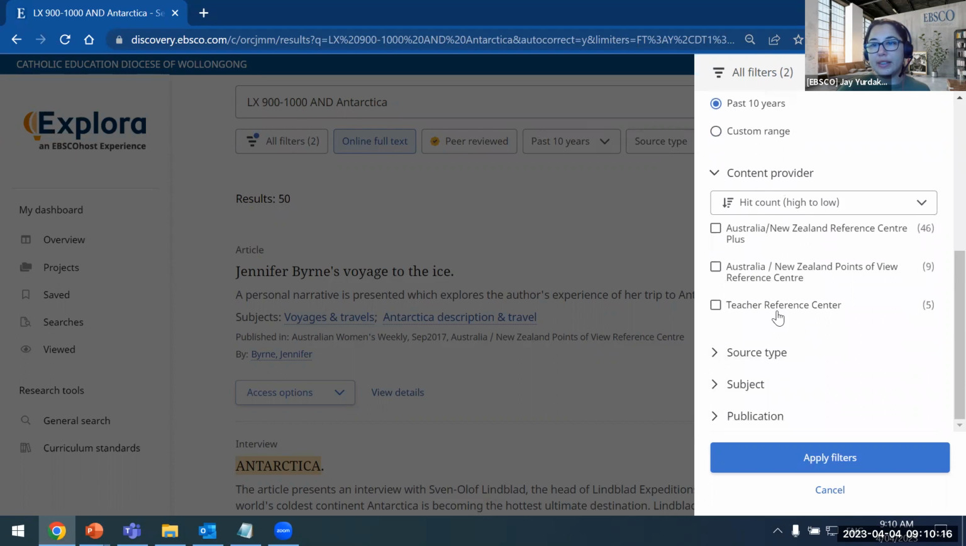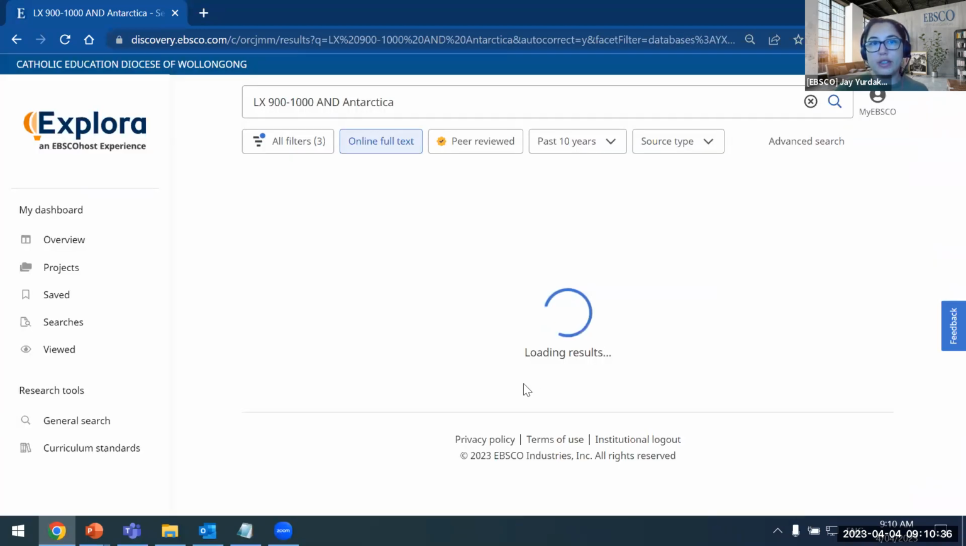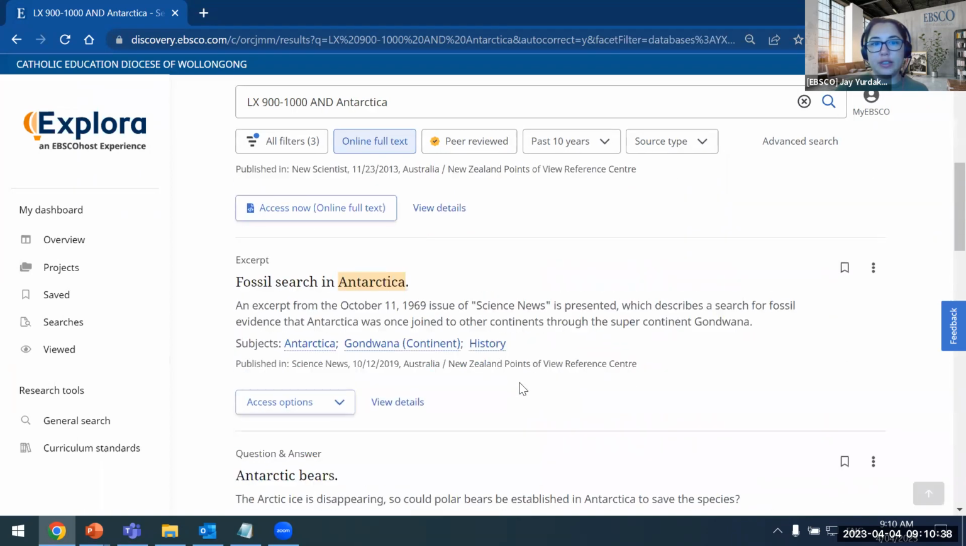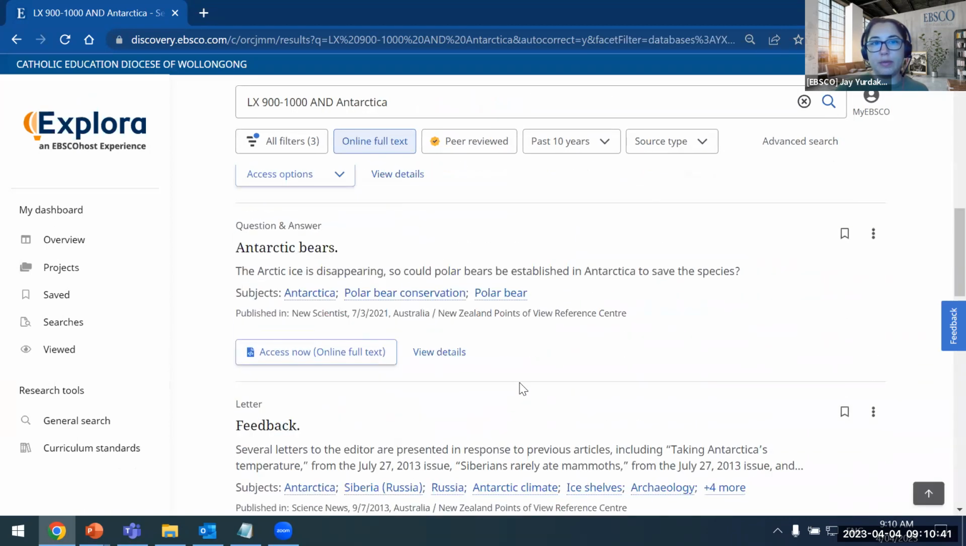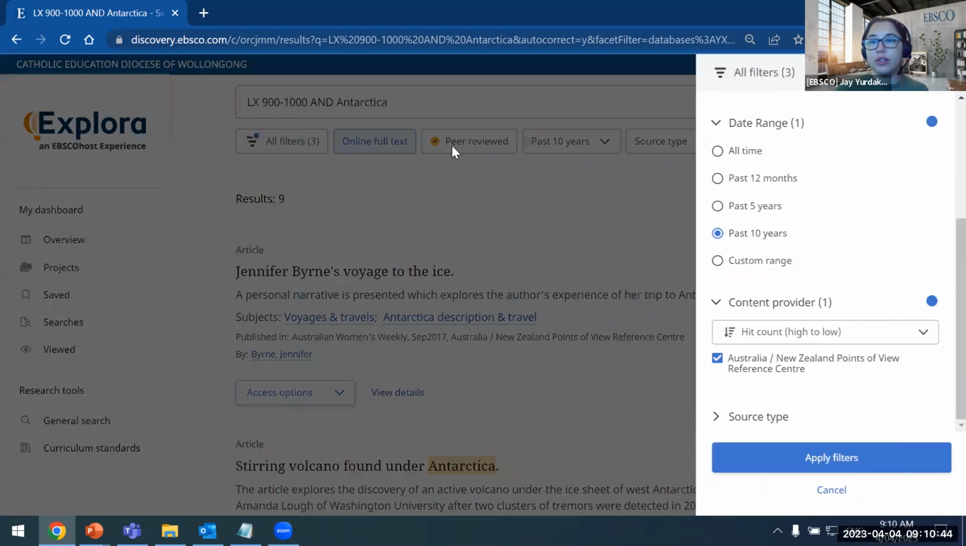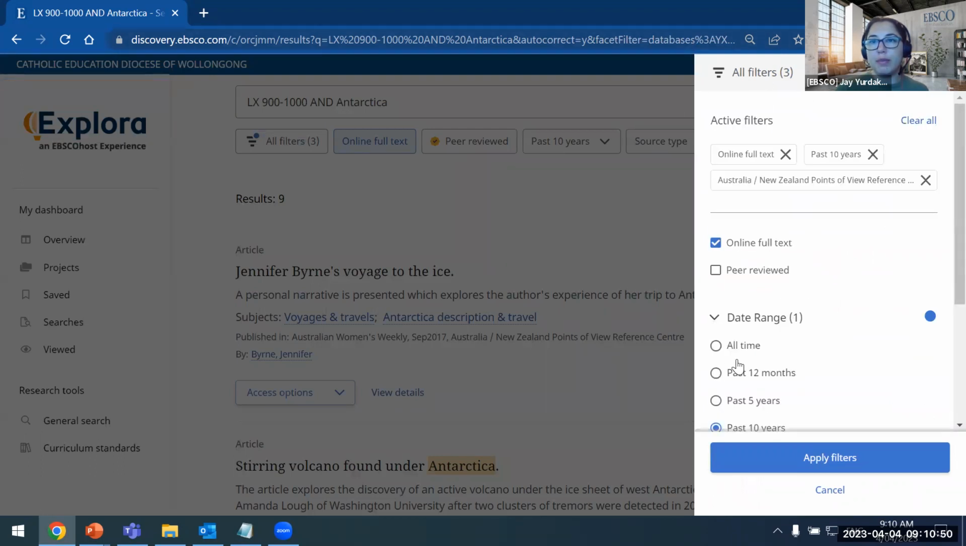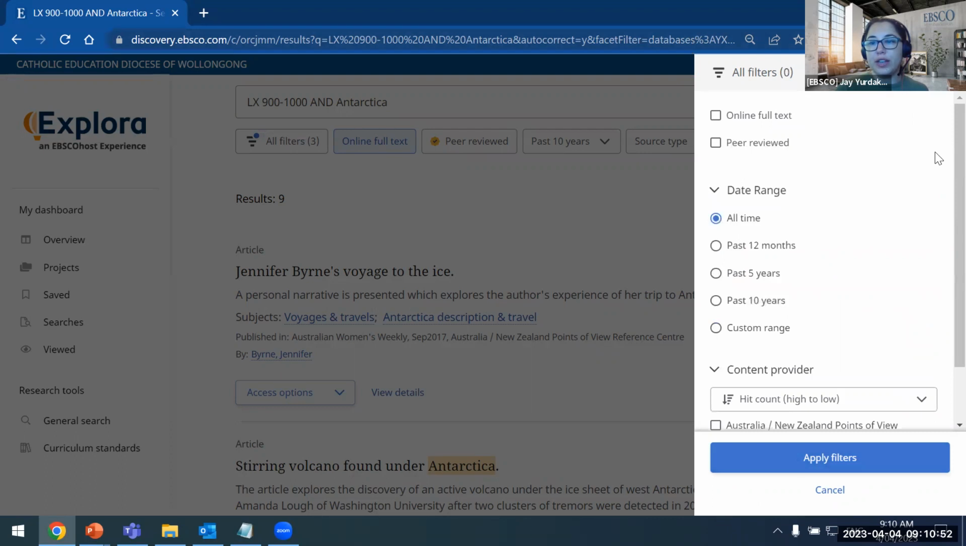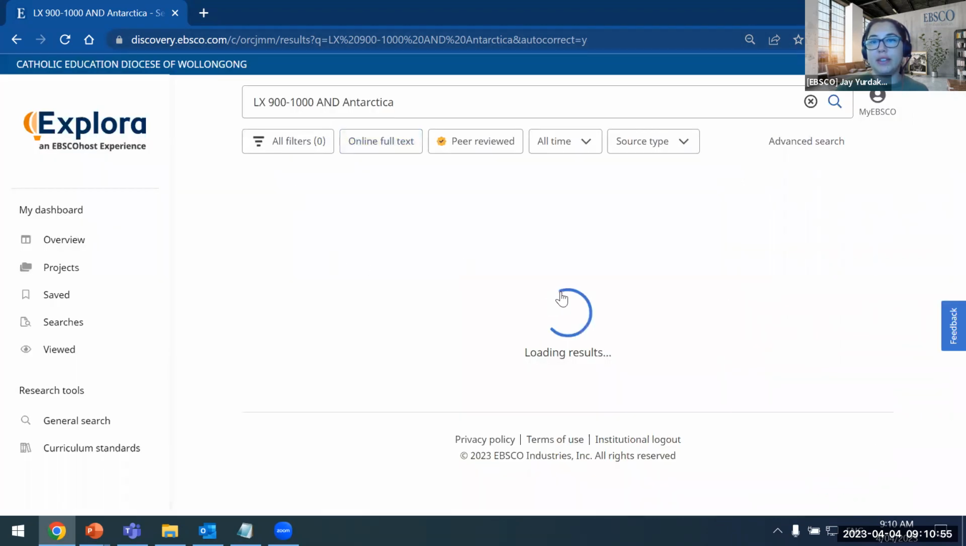Content provider just means users can actually narrow down according to the specific database. So these are the 3 main databases employed in here, or these are the results coming from these 3 databases. And I might just want to narrow down to, say, Points of View Reference Center and apply that filter. And it shows me the 9 results specific to Points of View Reference Center. And at any point, if I want to remove these filters, at the very top on the All Filters pop-up here, I just go Clear All and then apply again, and it goes back to the original set of results.